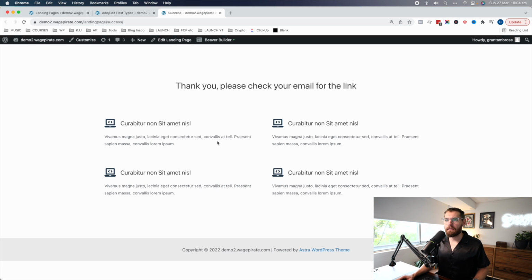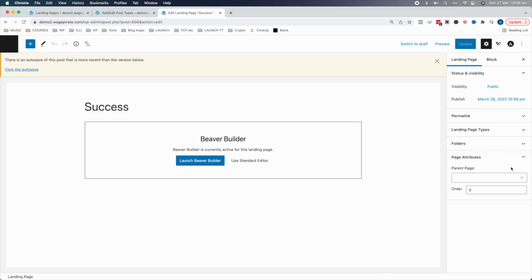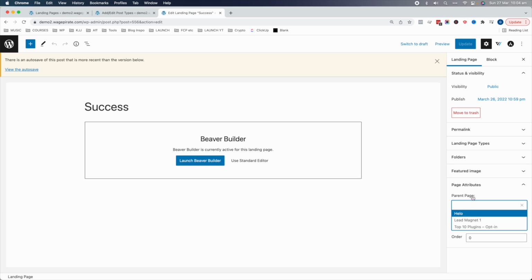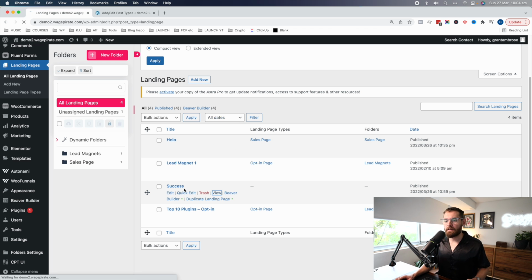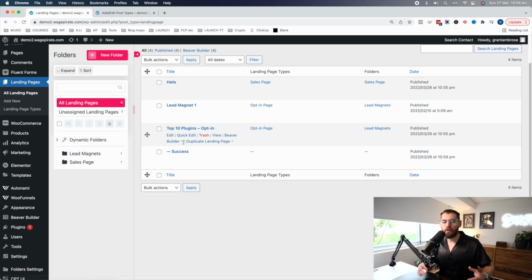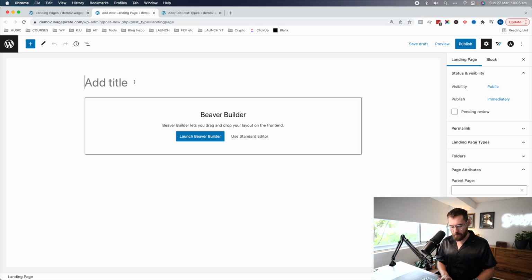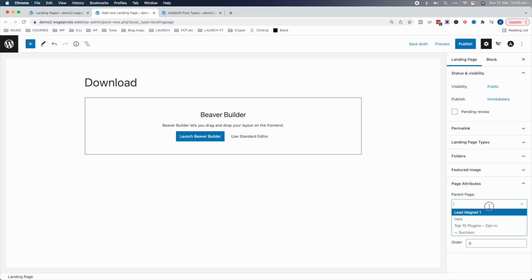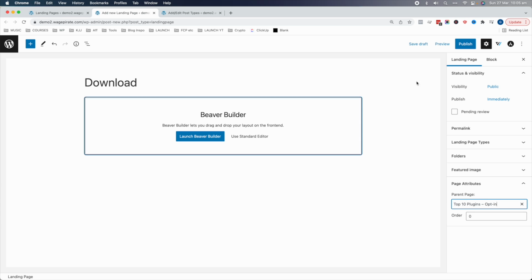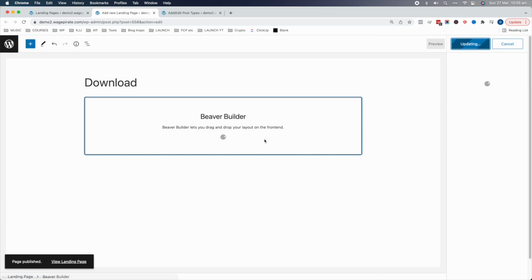And then when we're editing this, we could go edit landing page. And then here under page attributes, we can select our parent, which is going to be the opt-in page, and click update. And now if we come back and refresh, you can see that now it's sort of better organized. But what I want to do is create one more page. So we're going to click add new, and we're going to do the actual page where people go to download the lead magnet. So here we'll click download, and we're going to say the parent is this one here, and we're going to quickly publish this and then edit with Beaver Builder.